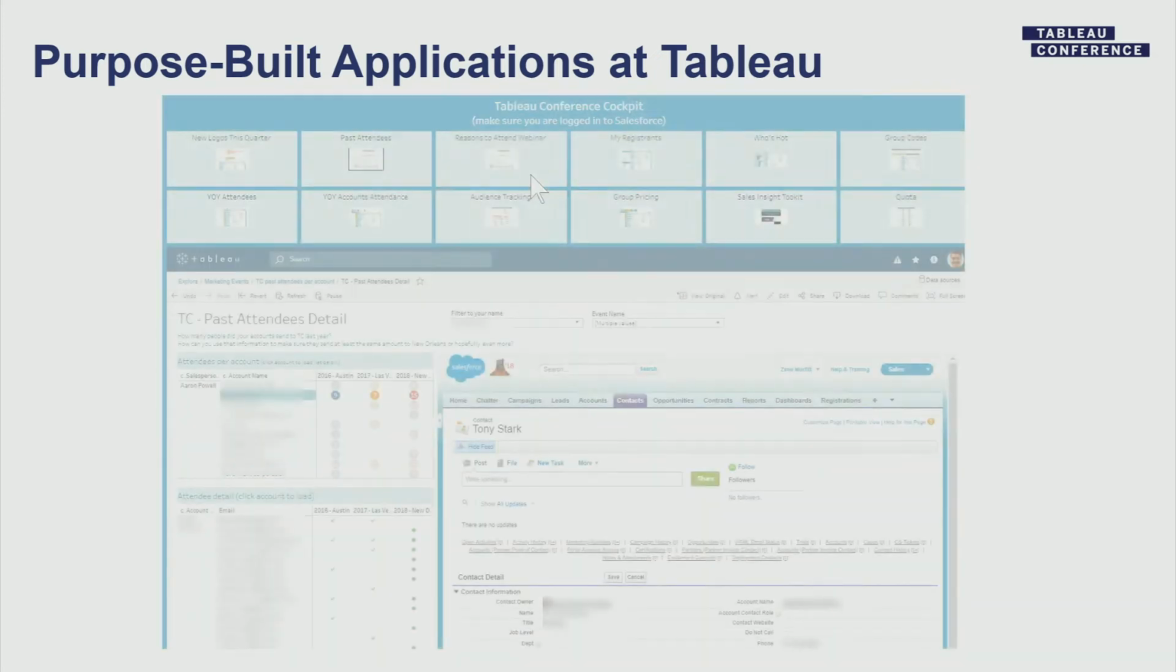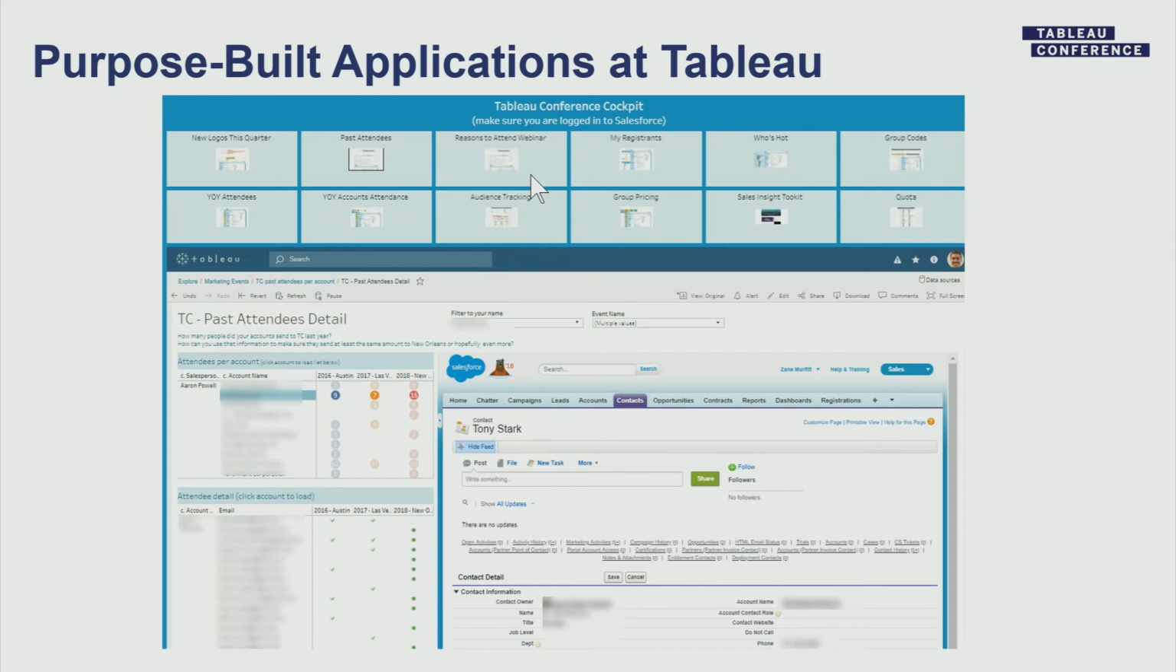We also use it for more specific things like Tableau Conference. So we took that same methodology and applied it to our conference workflow. This allows someone like Aaron to filter to his name, see who were the people that attended conference in 2016, 17, and 18 by the account, click an account, and it just spits out a list of everyone who's attended in the past so that he can go engage them and talk through maybe why they can't attend this year or hopefully get them to bring additional people.